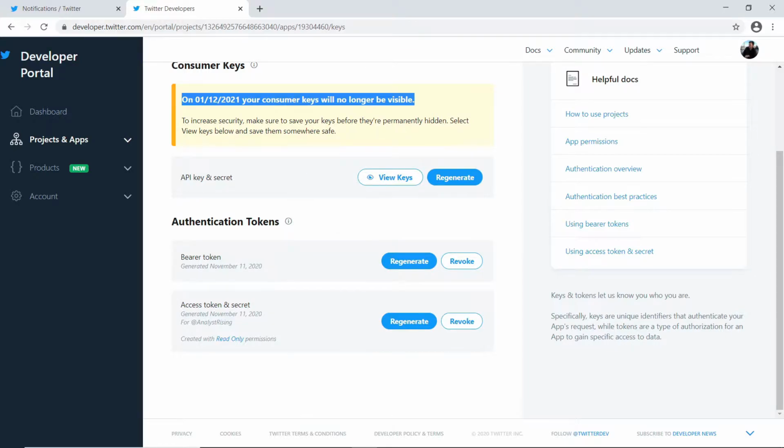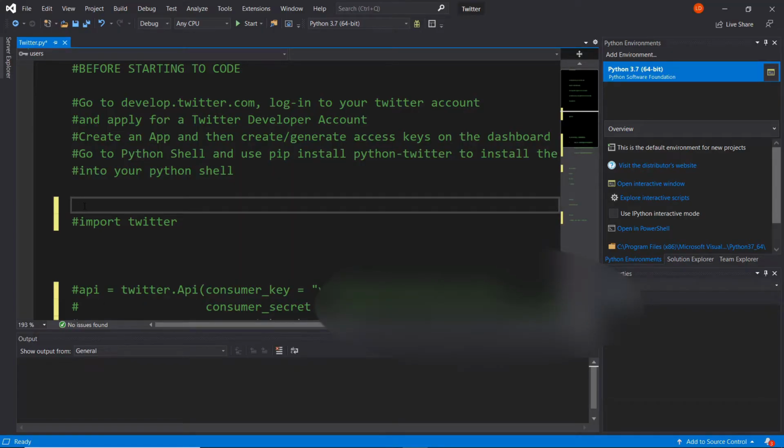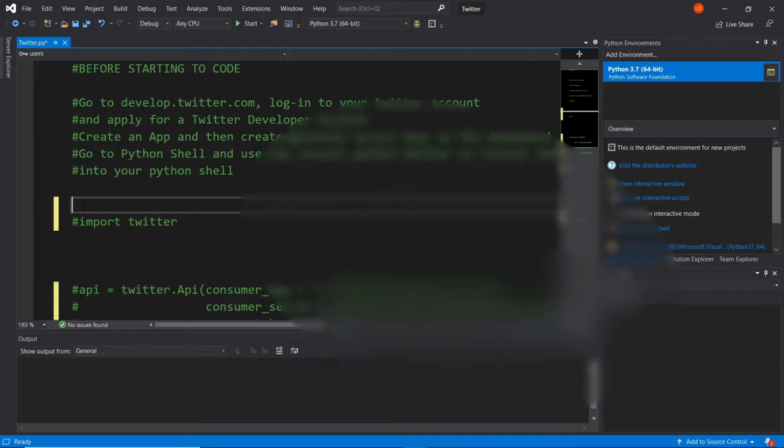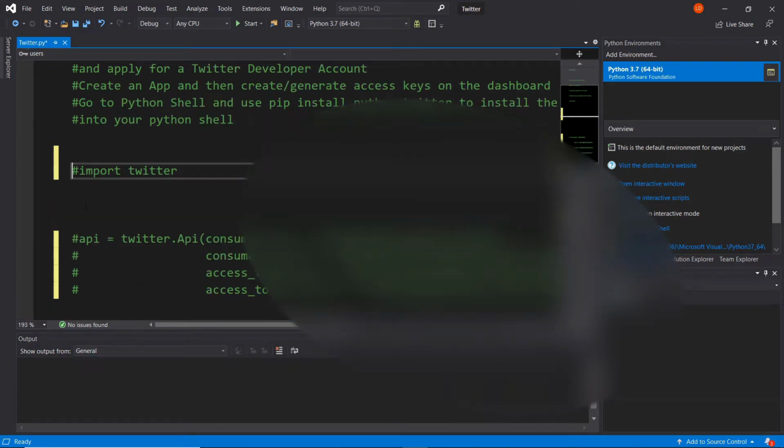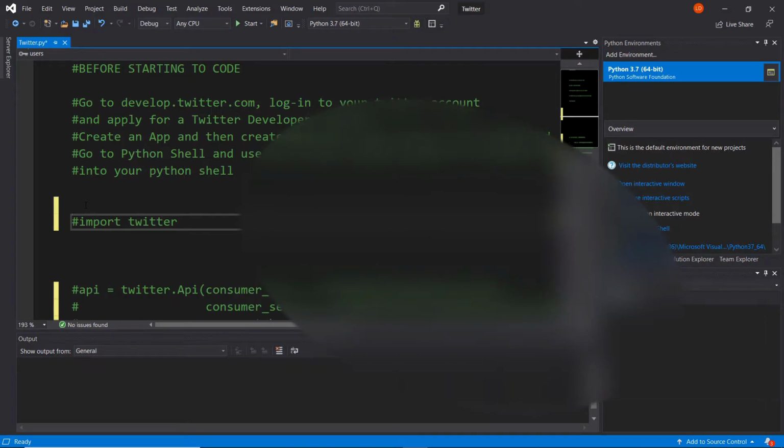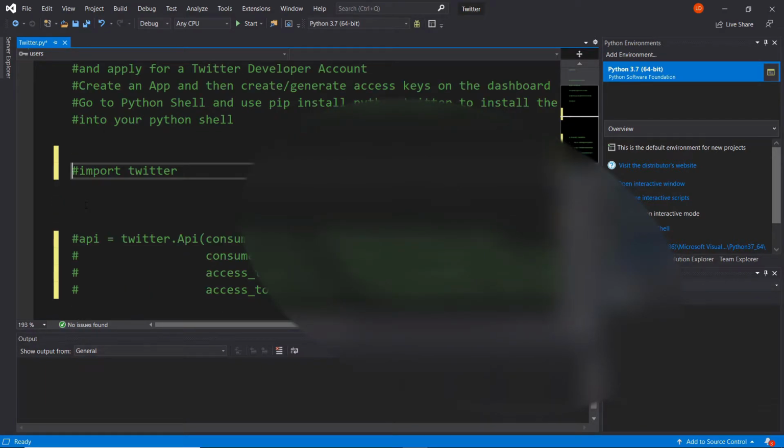So after you've done that, we're now ready to go back into our Python shell and to start creating our code to access our Twitter account. As well as going to developer.twitter.com and creating your developer account, you will also need to do a pip install of the Twitter module. So you type in pip install twitter, and then restart your Python shell. You're now ready to use the Twitter module in Python. So after you've done that, we can now get going.